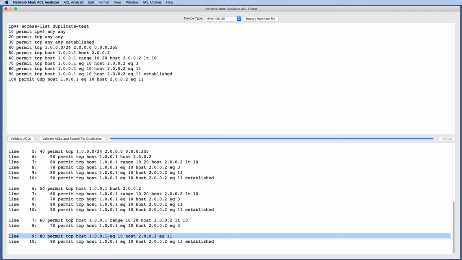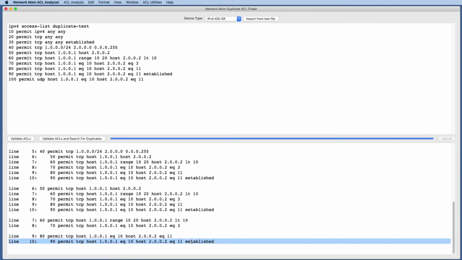Line 9 is also cool. Here we match this IP address and port combination, and the tool successfully understands that line 10, which is the same combination but with the TCP established flag, is a subset of line 9 and is therefore a duplicate.